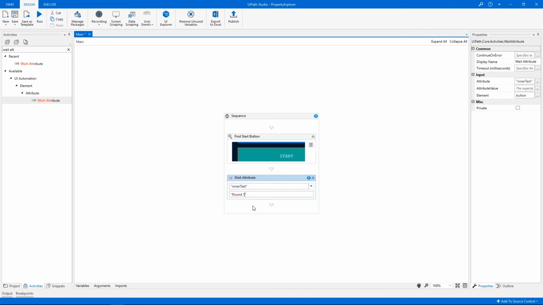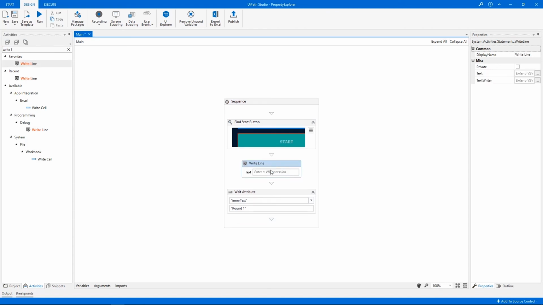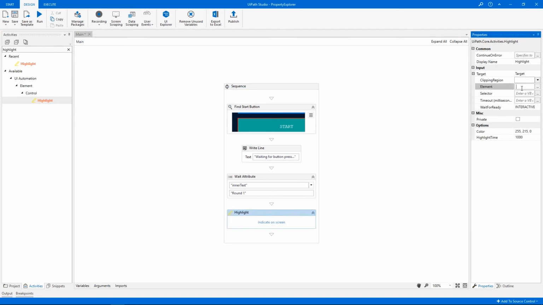The activity has a 30-second timeout, so if the element is not identified within that time frame, an exception is thrown. Let's add a write_line activity to showcase when the robot is waiting during the execution. Let's type waiting for button press. Next, we'll use a highlight activity and provide the button variable in the element field.